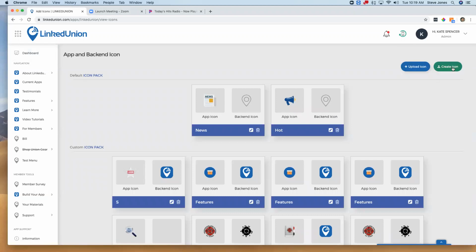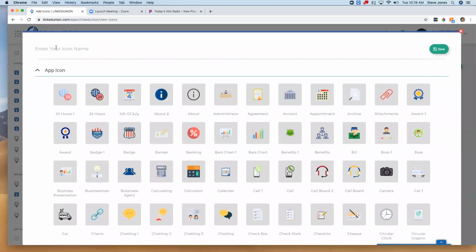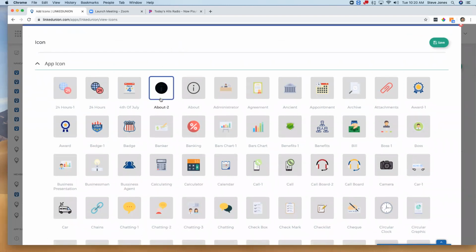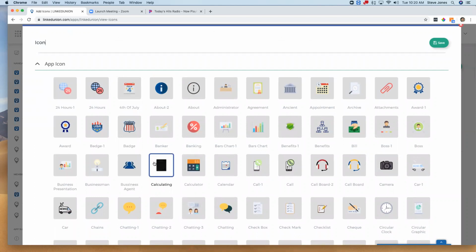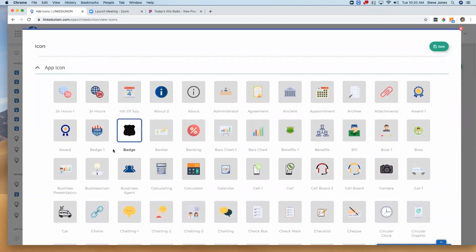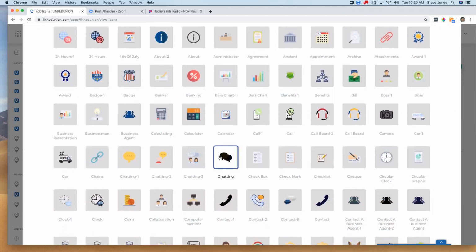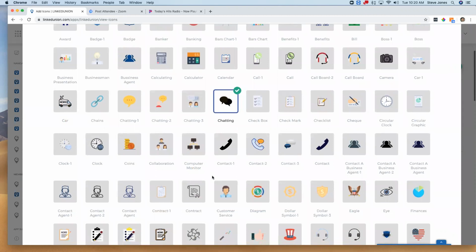We're going to create an icon first from our data bank of icons we have predetermined in the system. So we're going to go ahead and create icon. What we're going to do is create the name. We're going to keep it simple and just put icon in today. You're going to go ahead and select a front end icon. What that means is the user interface, so what's on your phone. This is what the member will see when they log in, or what you'll see when you're on your device. So we're going to go ahead and click this chatting one.